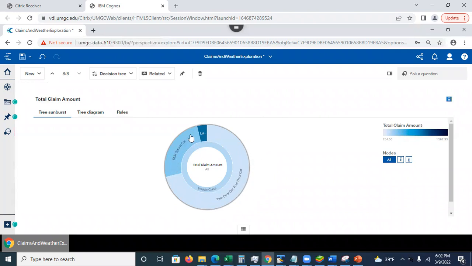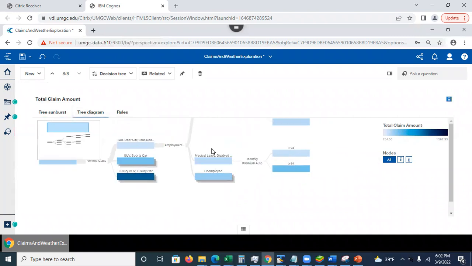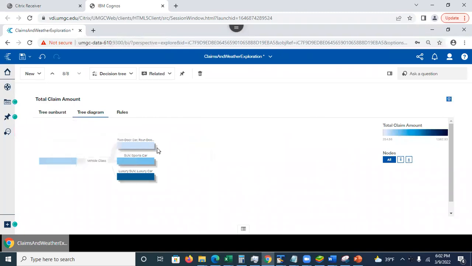Here, SUV, right? And this is a luxury. Now, what you can do is this, you click here, and as you click here, you're expanding it further, but you probably want to do it together with the tree. What I should have done is this. I should have collapsed it.